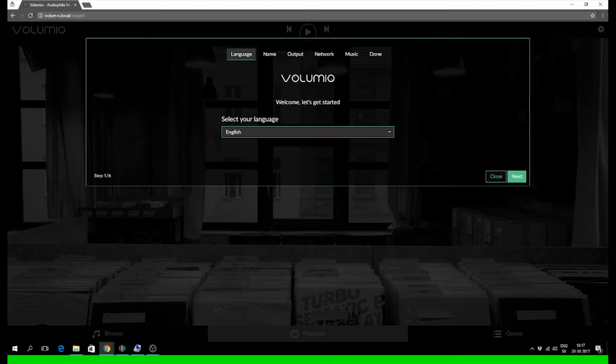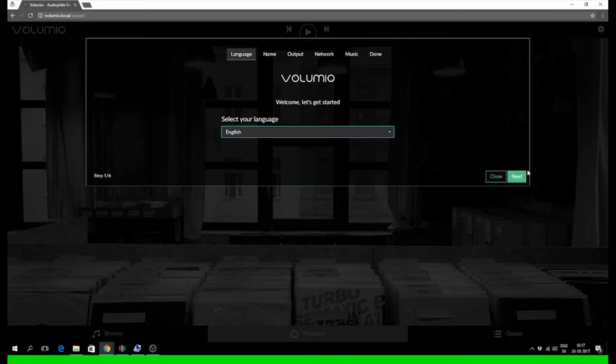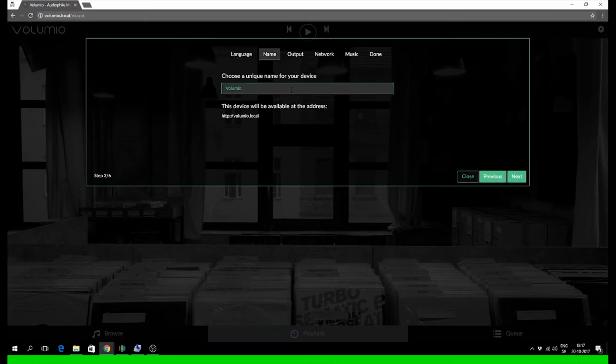What I did was I plugged the SD card in and connected to the network and typed in volumio.local into the browser, and it works. First time in my life these auto-generated DNS things work. Normally they just fail. So we're going to select a language. I like English.